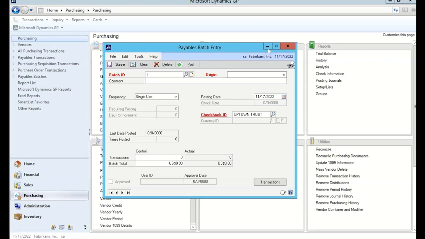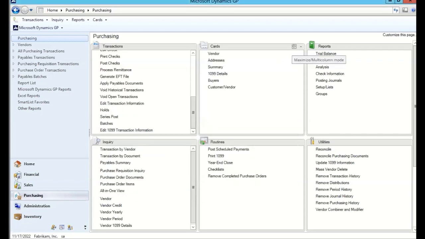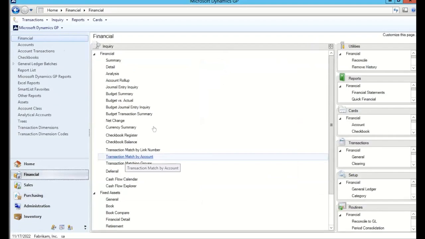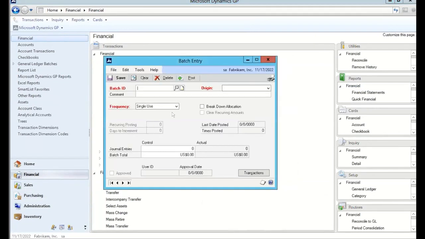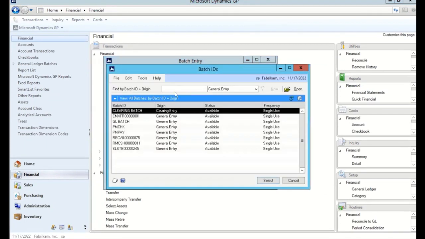So if we were to check our financials and under our transaction window, and let's go to batches. And we're going to look for that PMTRX.